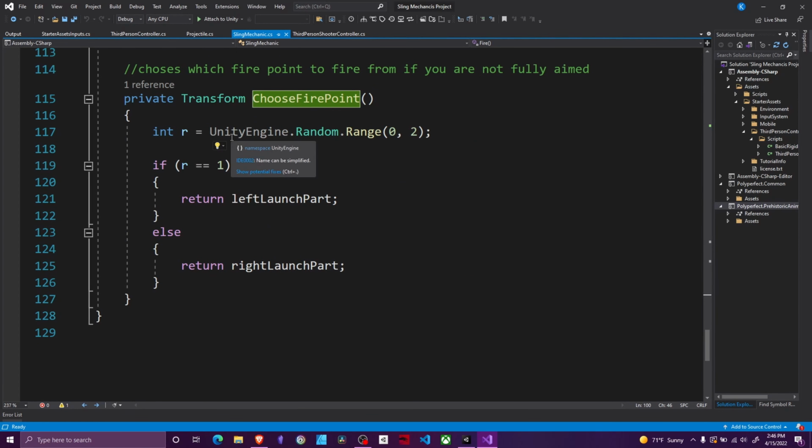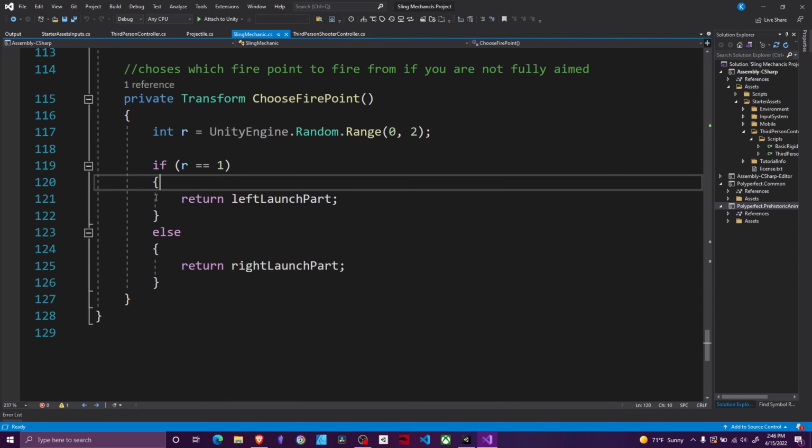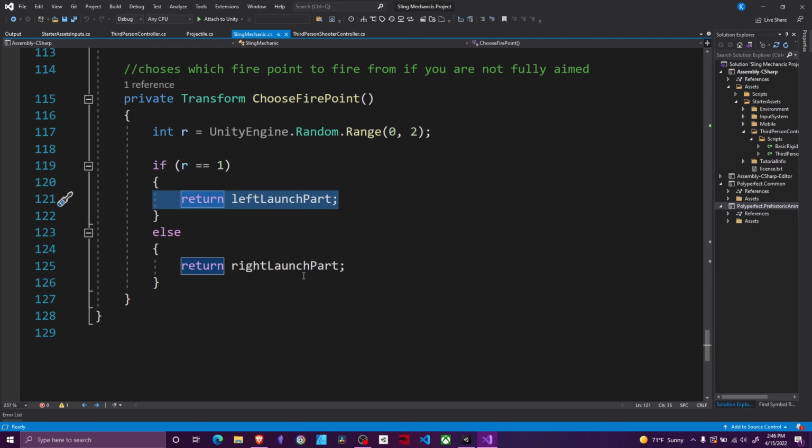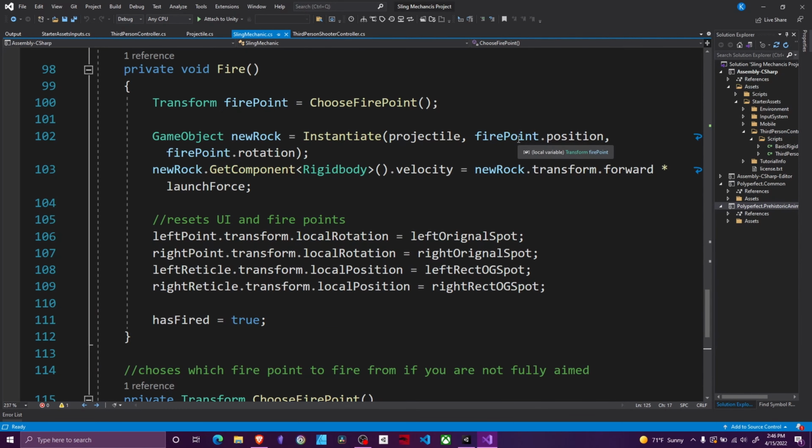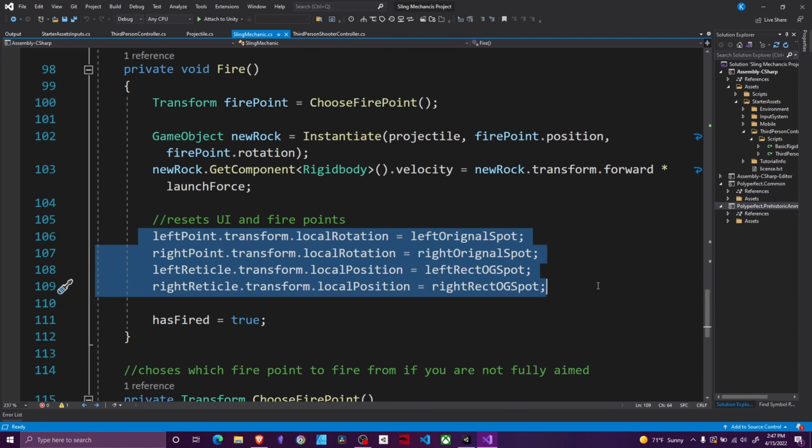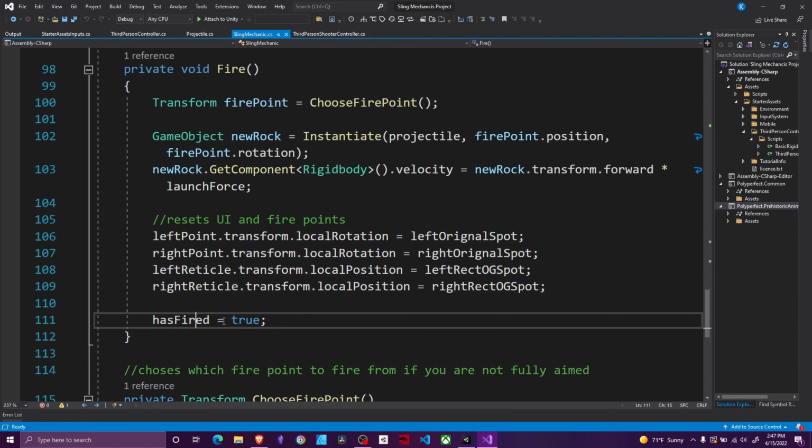So this is very simple. We just choose a random number between 0 and 2. And then if it's 1, we say we're firing from the left side, otherwise we're firing from the right side. Then we spawn our rock at that fire point's location, the one that we randomly chose. We're going to access the velocity on the Rigidbody of that rock, and then set it to its forward vector times our launch force. So this is going to start our rock moving. Then we reset all of our UI and fire points to their original spots and set hasFired equal to false.